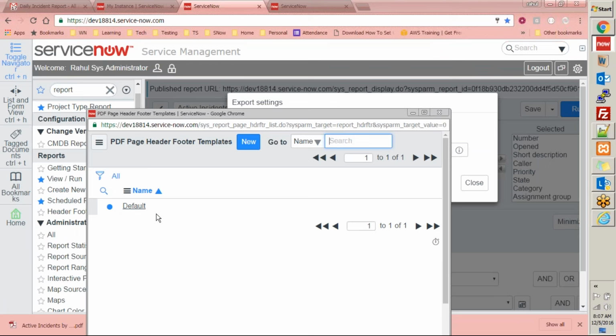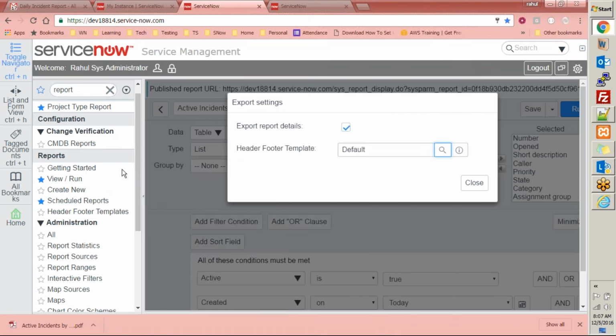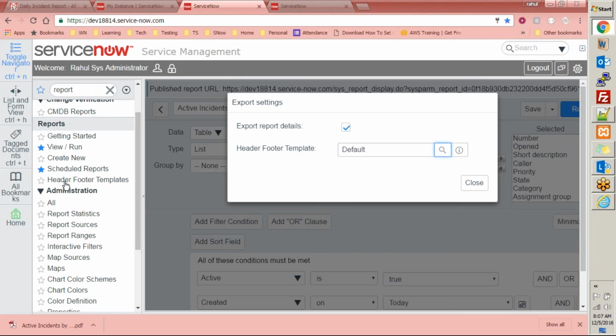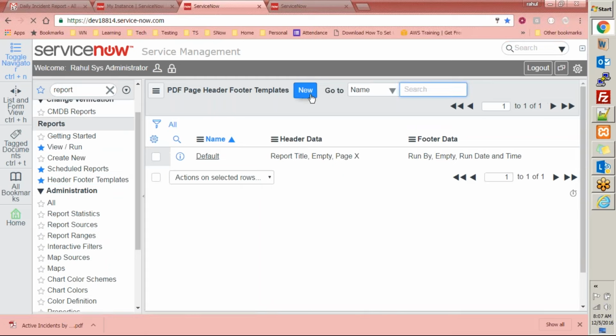Right now I only have one template, but you can create more templates by going into the report section and headers and footer templates. If you click here, you get this new button, although you can get it from the report as well. When you do export settings, you get that pop-up coming in for all the header footers which are already defined. If there are defined headers and footers, you can select them. If there are none, you can go ahead and create them by using this new button.